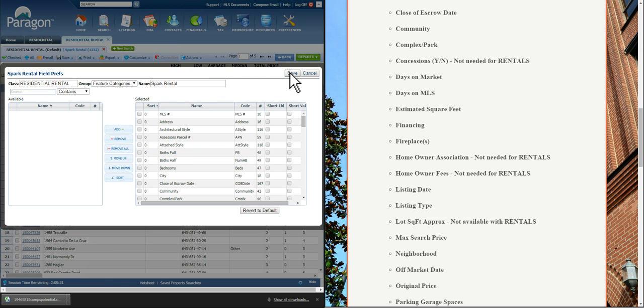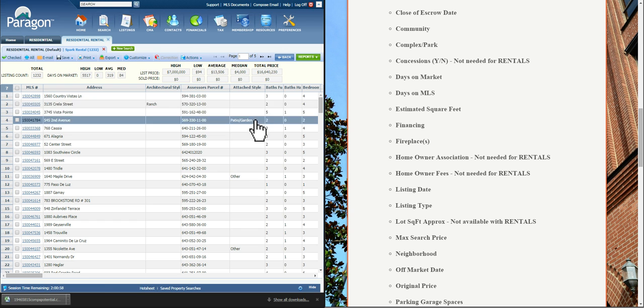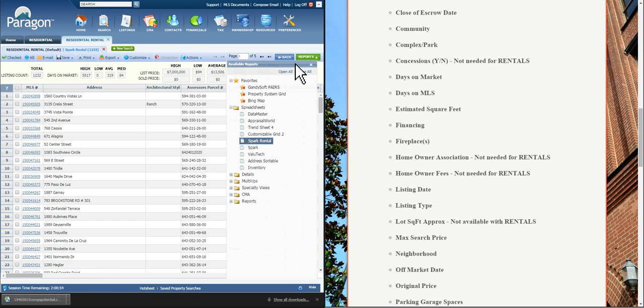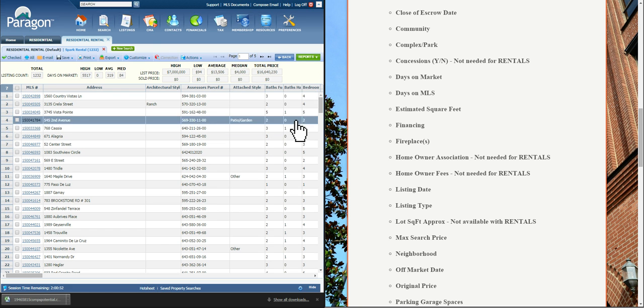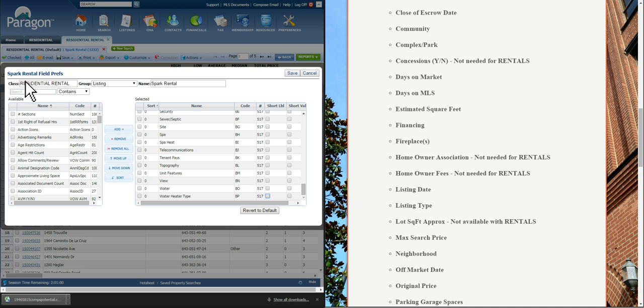Now I should point out one more thing. Make sure you're actually in a rental residential search when you do the rental export that you're going to create. You do need to be in an actual residential rental search. And you can know that when you're in the middle of the process by this right here. Let me go back to that window. Right here it'll say residential rental rather than just residential.